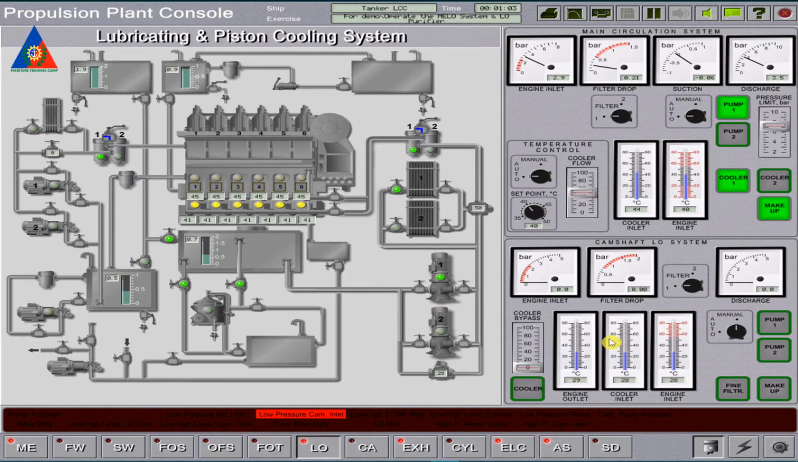Check the level of oil in the camshaft lubrication tank. If replenishment is needed, use the makeup valve. Set the cooler bypass valve to the 100% position or fully open. Start a pump of the camshaft lubrication system using the manual mode. Make sure the oil is under required pressure. Set the control of camshaft lubrication system pumps to auto.